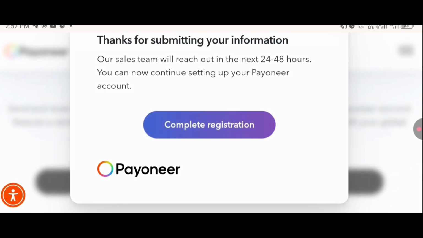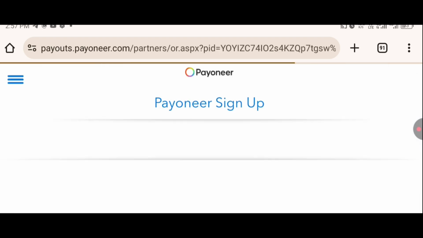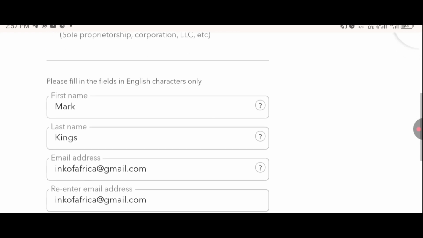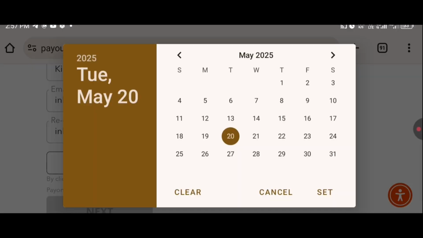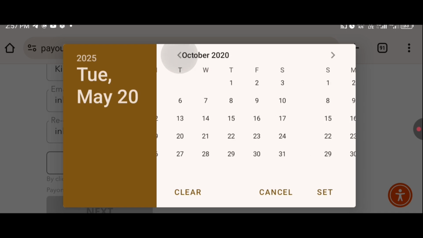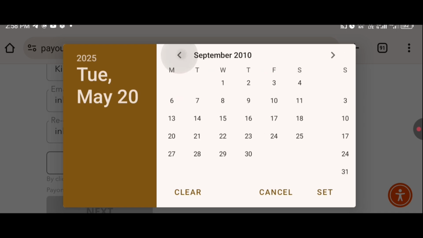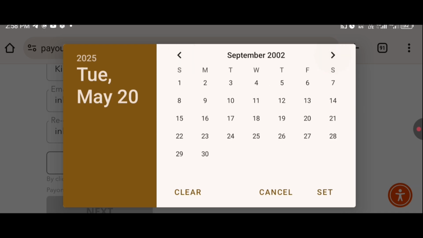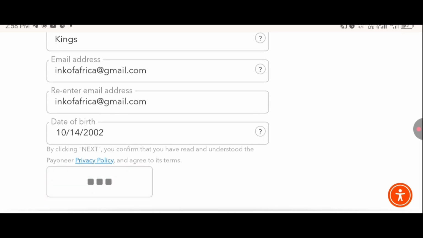So right here, I'm going to be clicking on the complete registration tab for me to complete the final phase of the registration. Once I click on it, this is the page it's going to be redirecting me to, where I'm going to be doing the final phase of the registration. So right here, I'm going to be inputting my date of birth. I'm going to be inputting the month, the year and the day that I was born. Once I'm done doing that, the next thing I'm going to be doing right here is to click on next to continue.